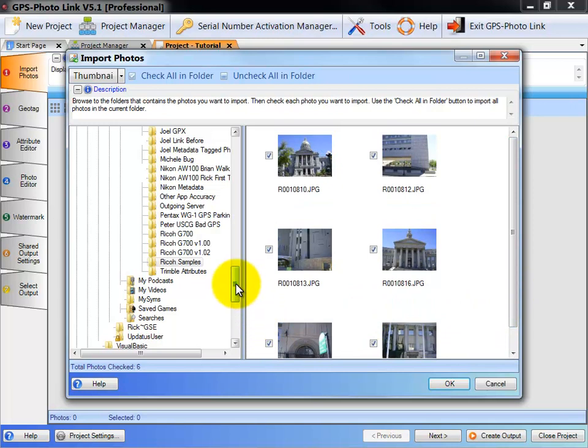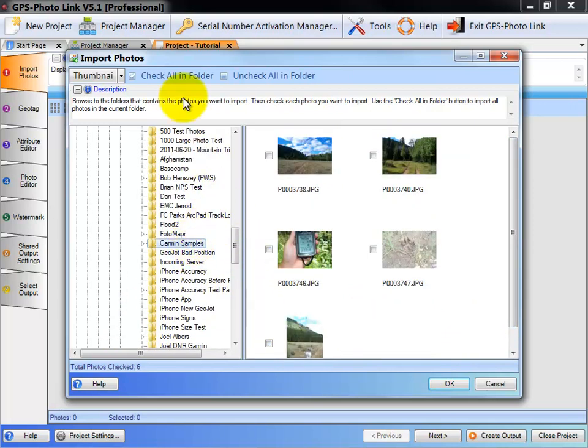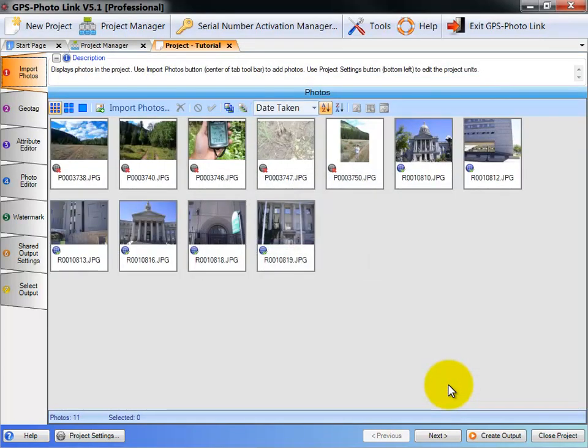You can also browse to other directories if you want to include other photos as well. So here I've browsed to a different directory, click Check All in Folder, and now I click OK, and now all those photos have been imported into the project.